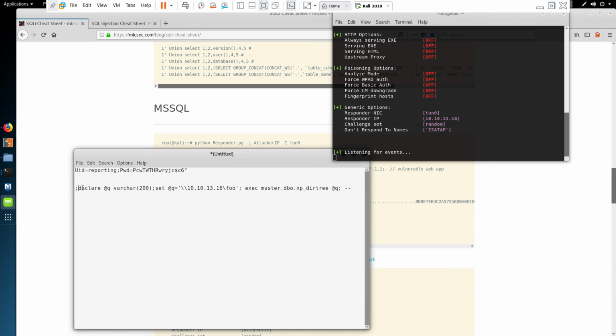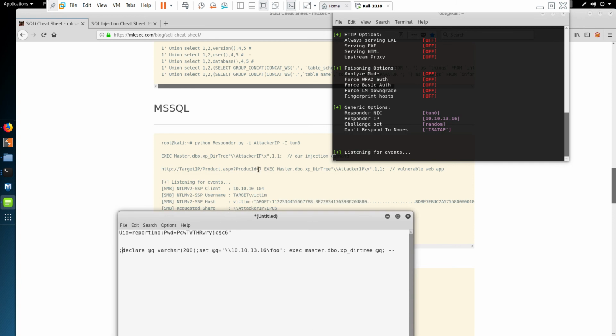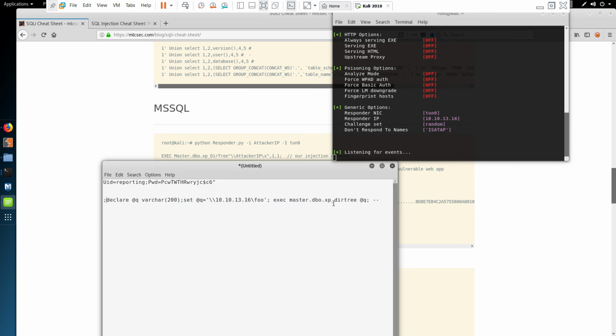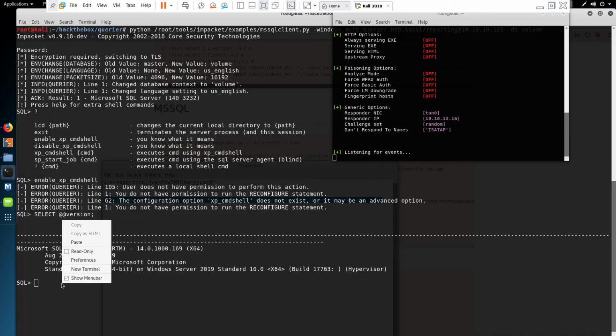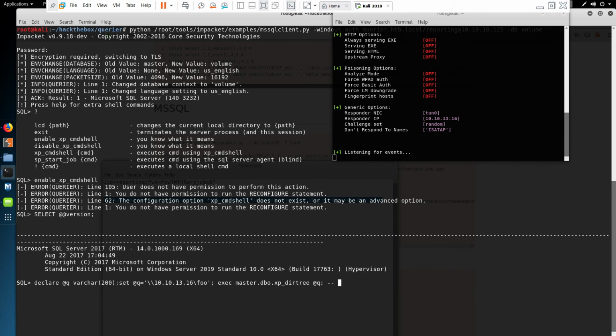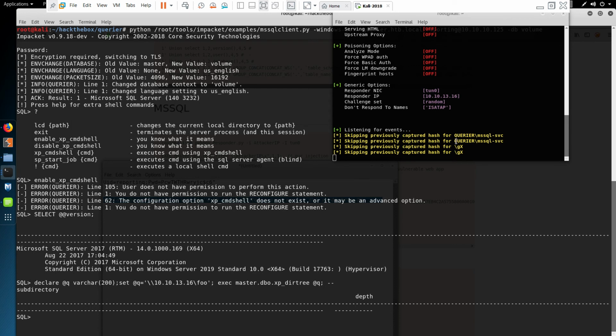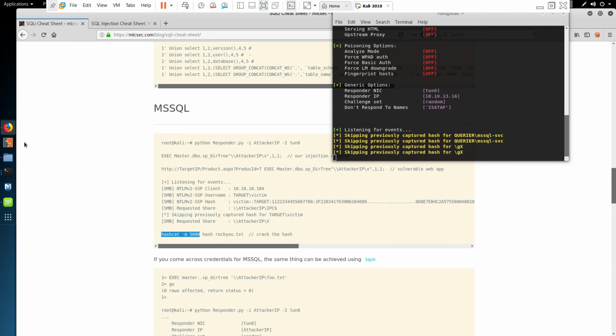We have to get rid of this because if you are actually doing this probably on a web application, you might have to have this semicolon, because that's what SQL commands use to end any argument. So I'm going to get rid of this. I'm going to copy this out, go to my SQL shell, paste this in, and click on enter, see what happens. And then we get a response saying skipping previously captured hash for Querier, and we get the username. However, I do not see the hash like I expected to have seen here.